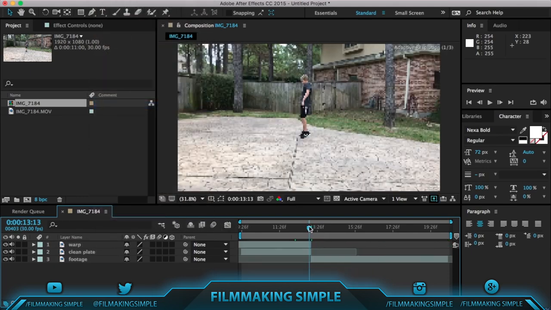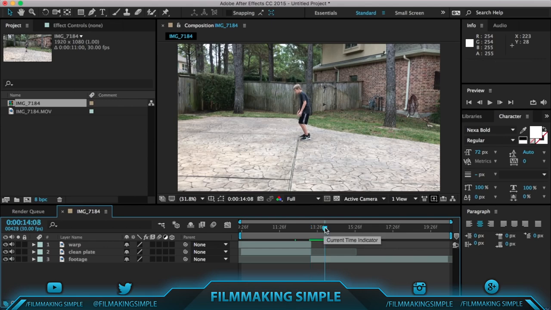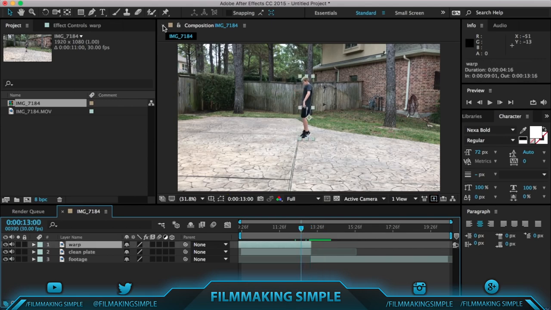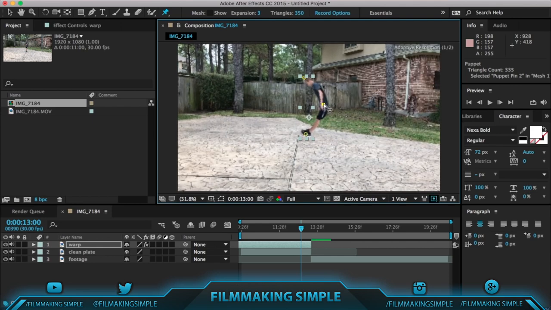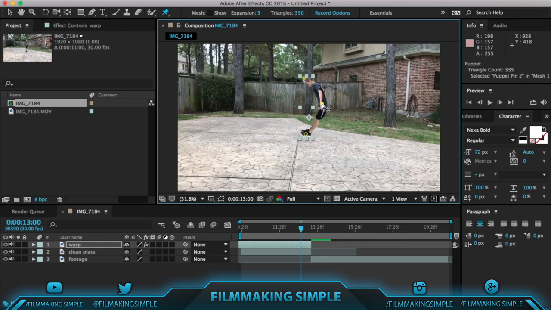So yeah, right when it's done. There you go. So now what we want to do is grab the puppet tool, and I'm going to make a pin here, a pin here, and a pin here. So that should be enough, I think. Yeah. So now you can see we can stretch ourselves out in a really weird way. So all I'm going to do is bend myself into a little crescent shape.